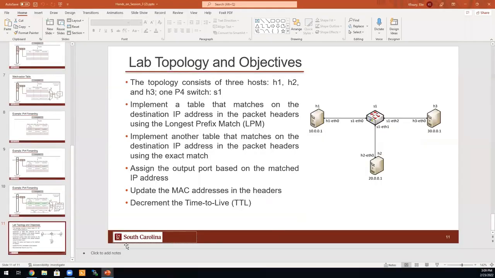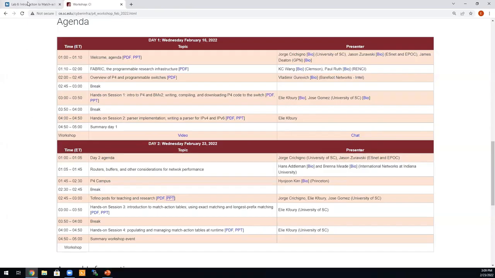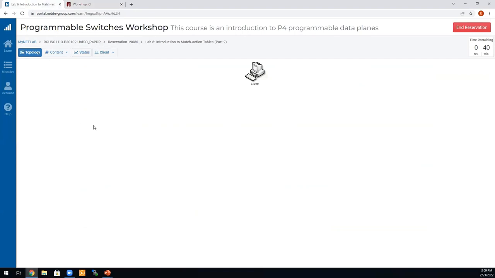All right. So now I will go to the platform where we start doing the hands-on. So we are still using the same platform as we did last time. All you have to do is log in using your credentials. And once you are there, you have to just select lab number 6. So it's lab 6, introduction to match action tables, part 2.